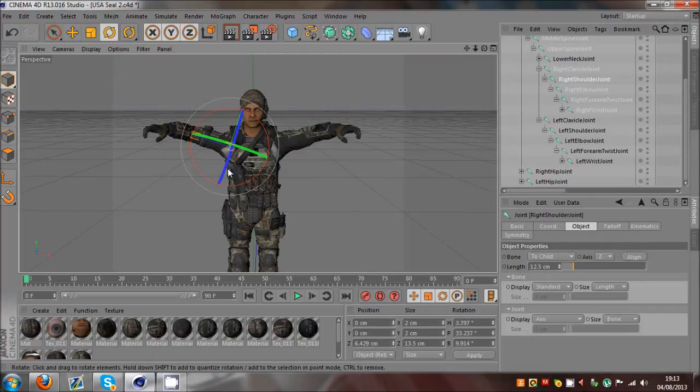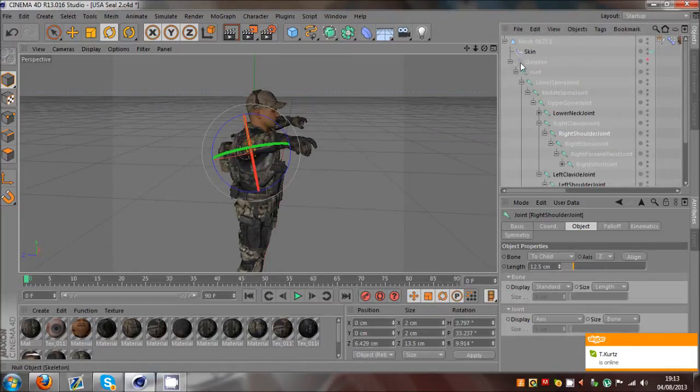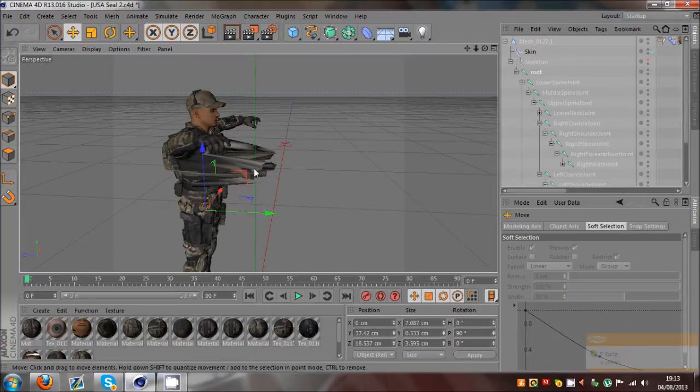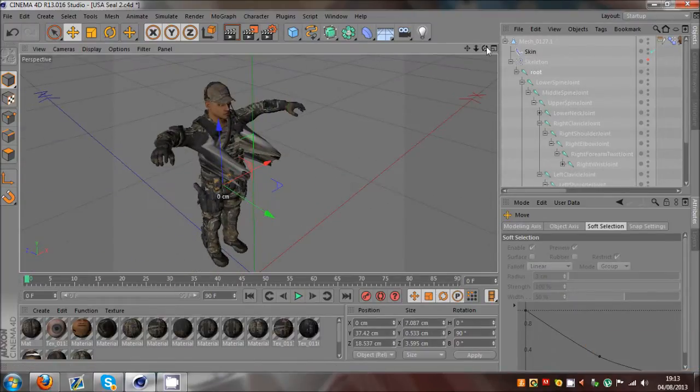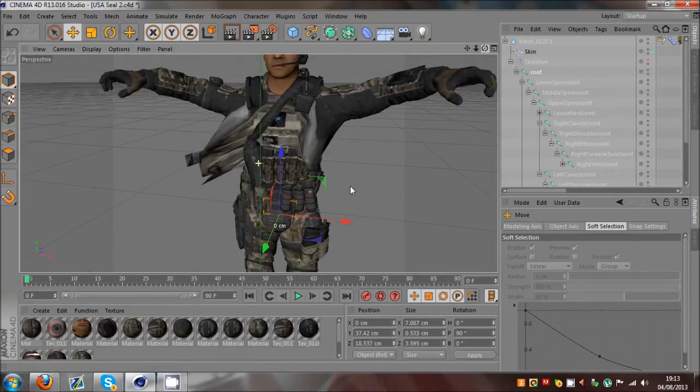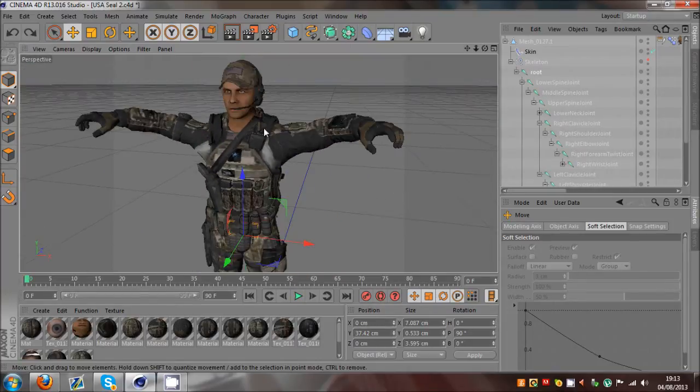And as you see, things aren't coming apart from the body anymore. But if you do move the root, things are being left behind. That is because you've erased them, but you haven't added them back in. So just click Control Z, snap that back.